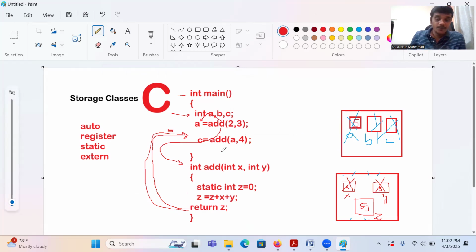Now this value 5 is passed as a parameter. Now A value is 5, and the 5 value becomes a parameter. Now this 5 value is stored in X and 4 value is stored in Y. So again we are calling now.